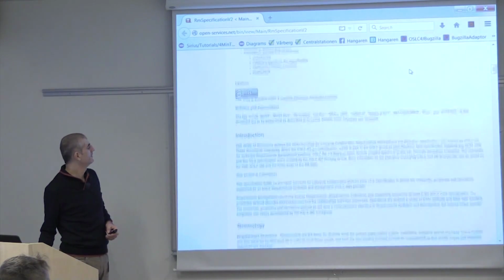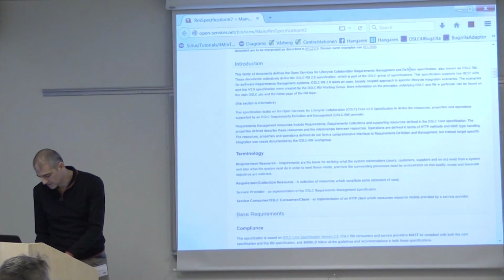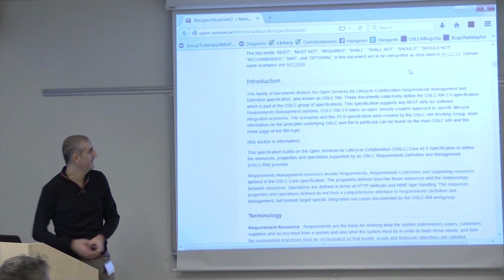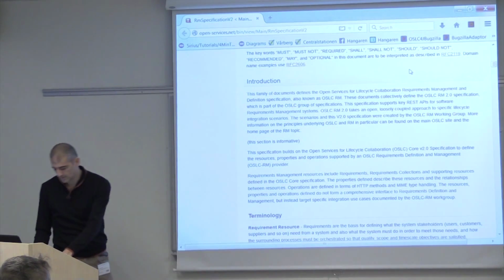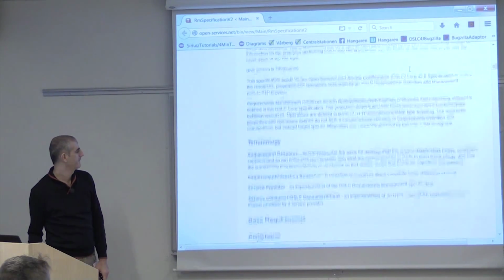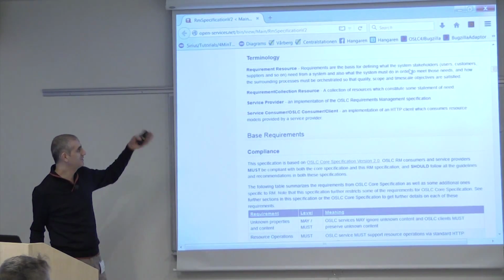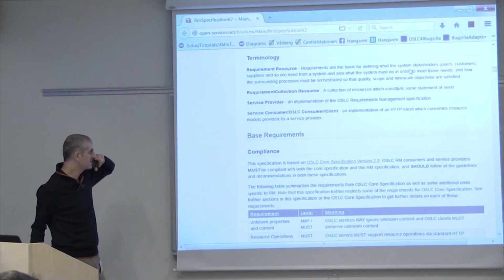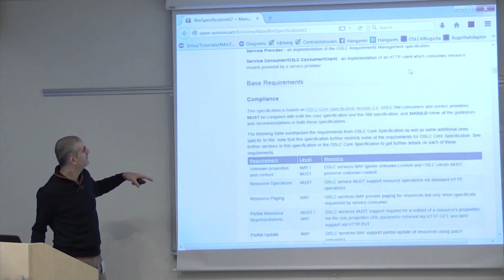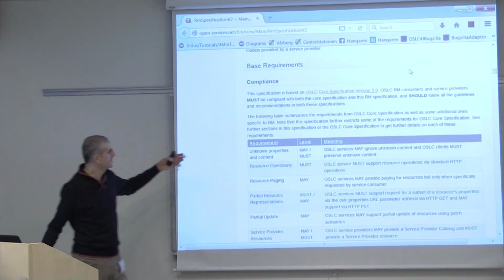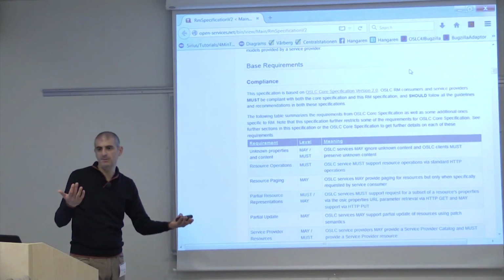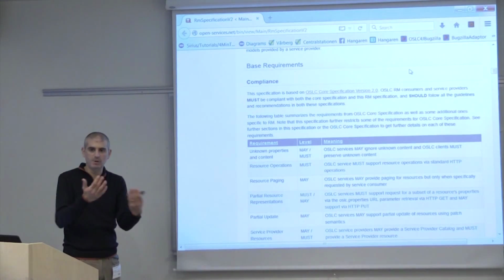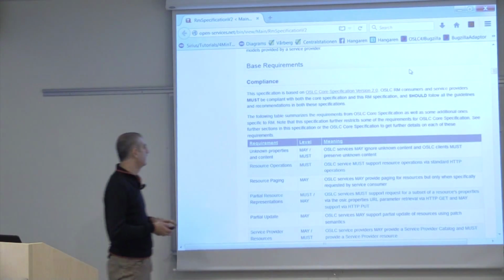Long table of contents. They have some introduction, just explaining what OSLC is and what the purpose of requirements management is. And then they have some informal terminology on what the resources are. That's just the introduction. Then they have a section on compliance: how much of the OSLC core specifications we will apply in this spec, what we will adopt and what we won't adopt.